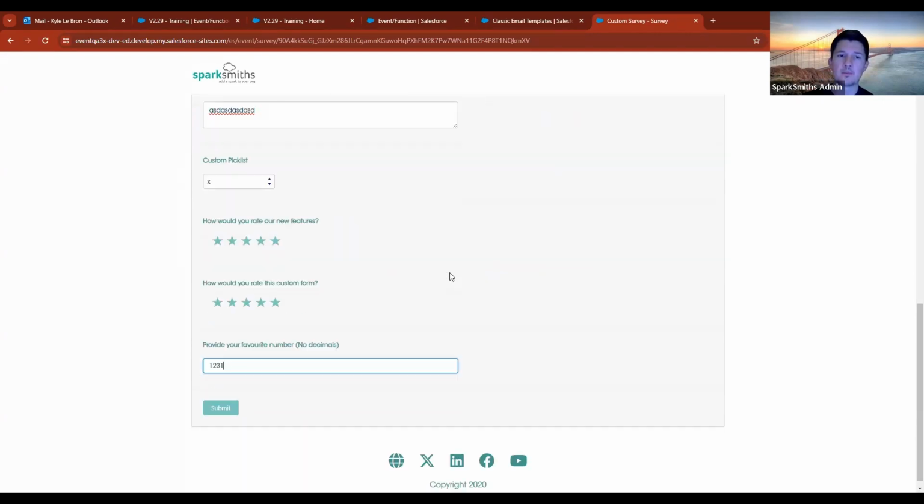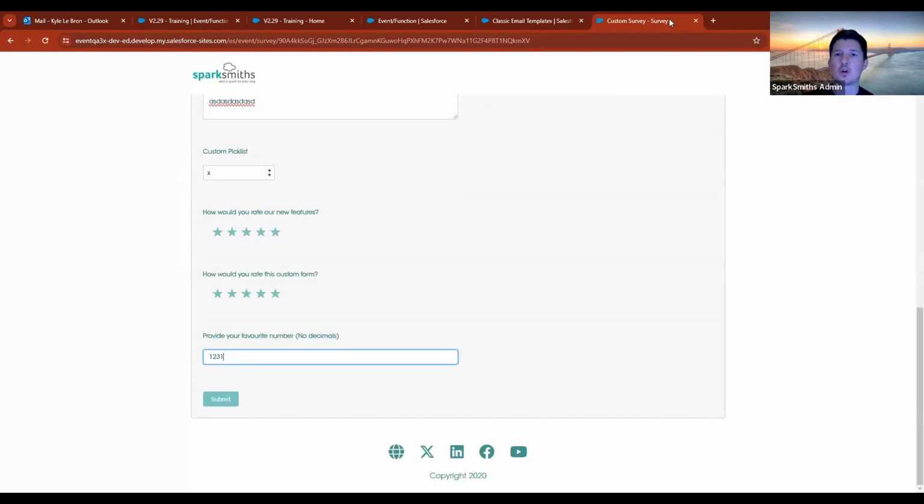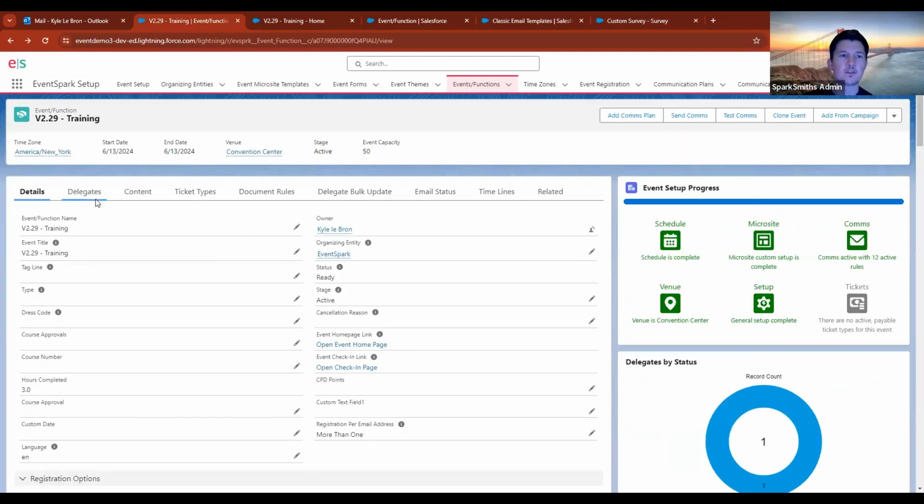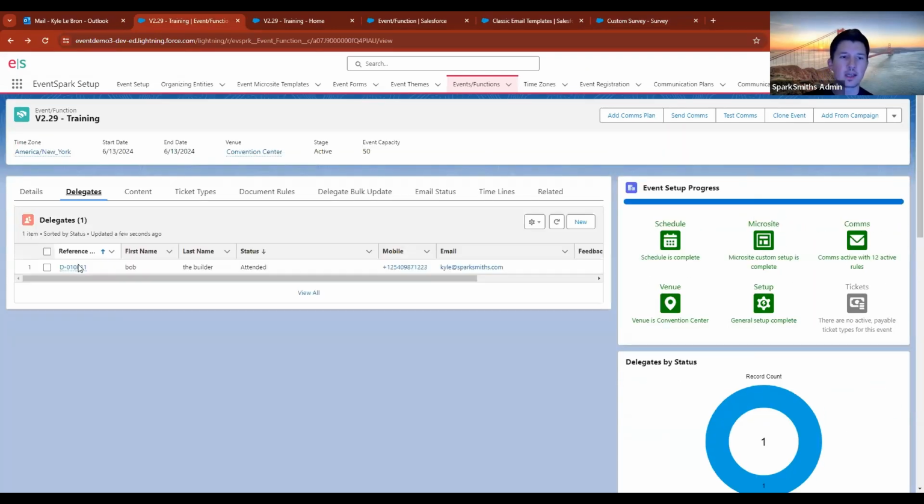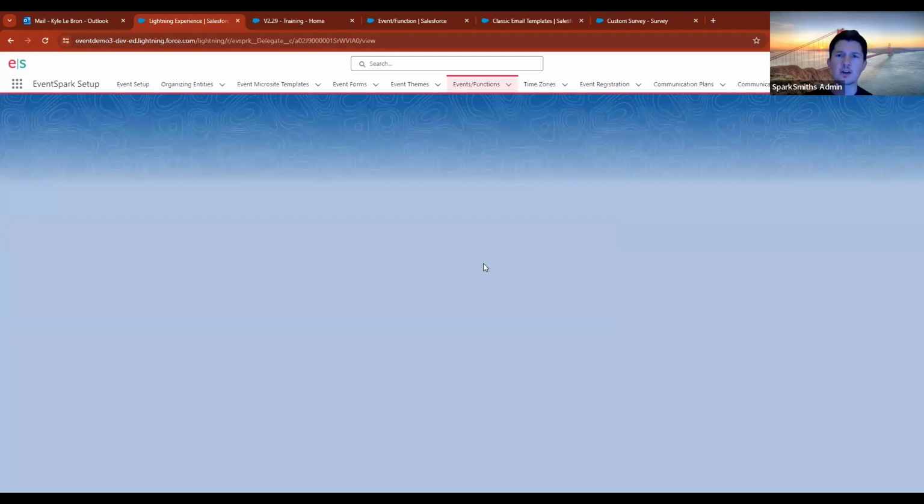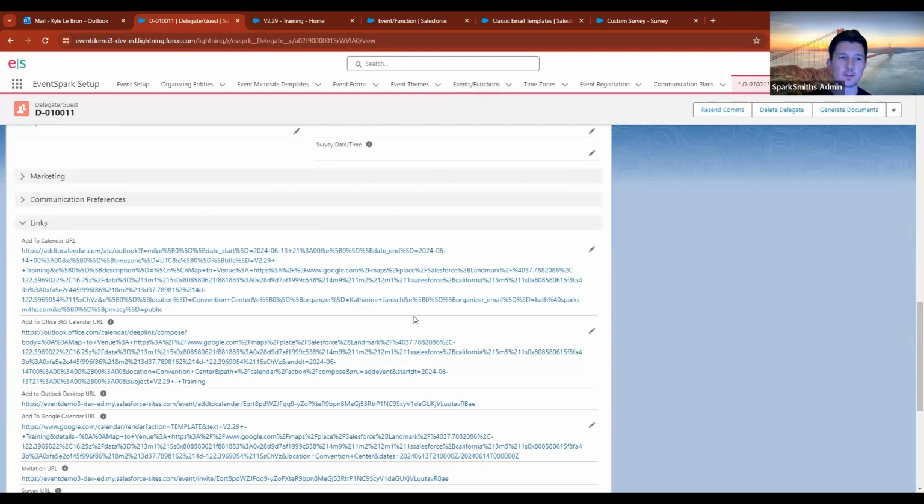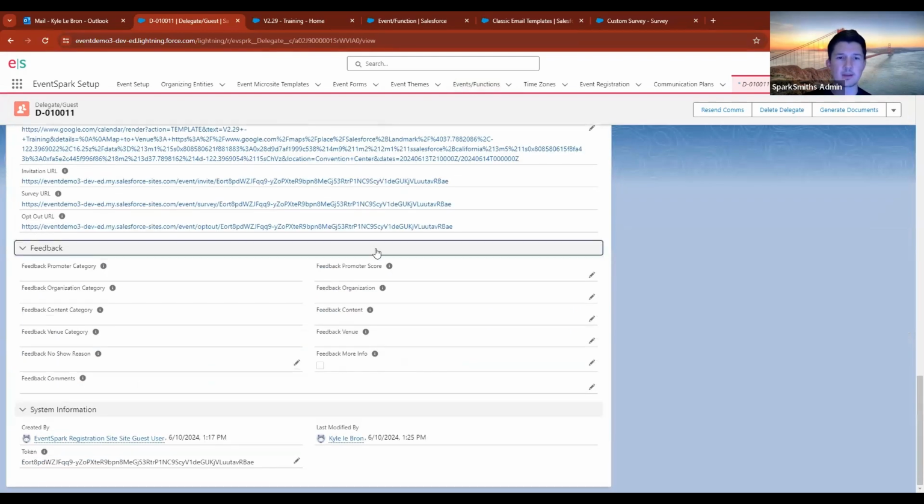Okay. Where does the data get stored for surveys? Again, common question. The data for surveys actually gets stored on the delegate. So currently, out of the box, it will only have our standard questionnaires. So if I scroll down to the bottom here, you can see feedback. These are the questions that we currently have.